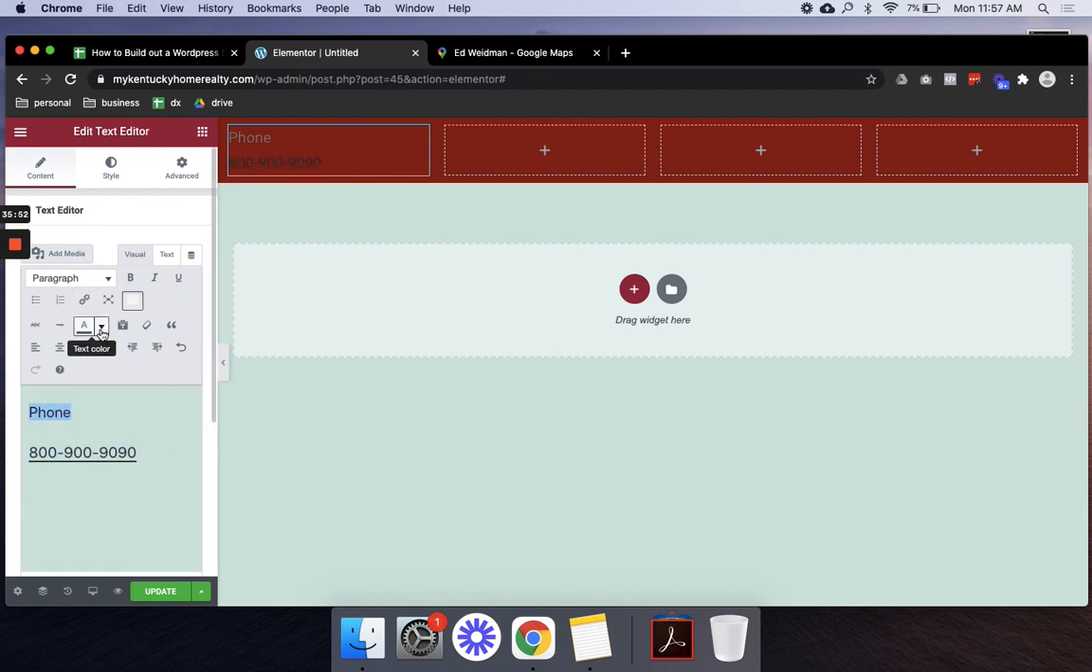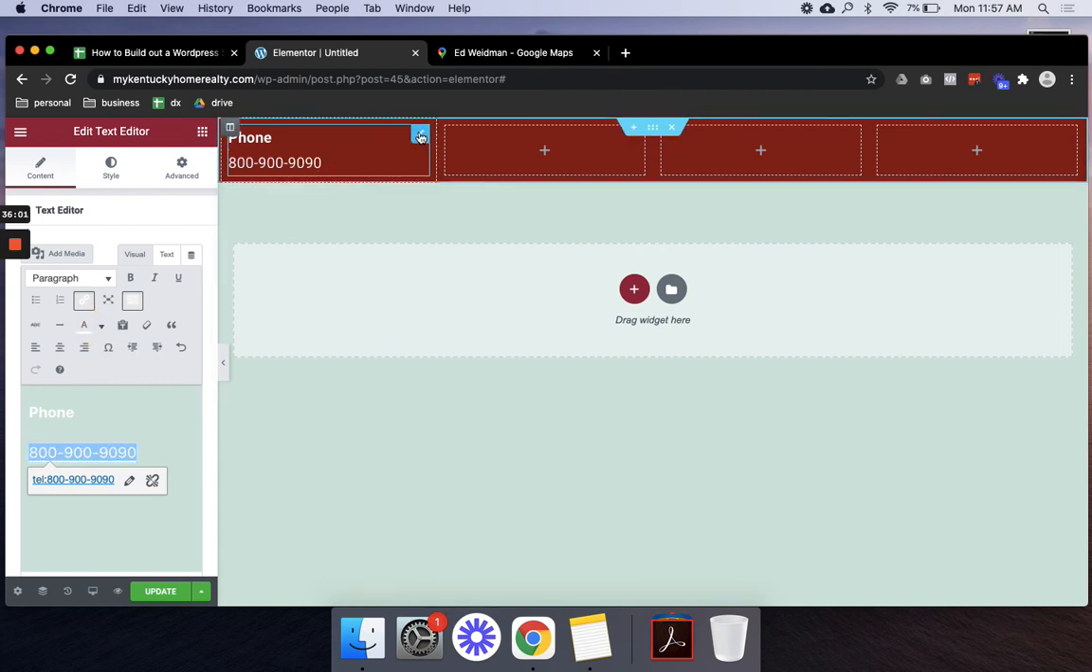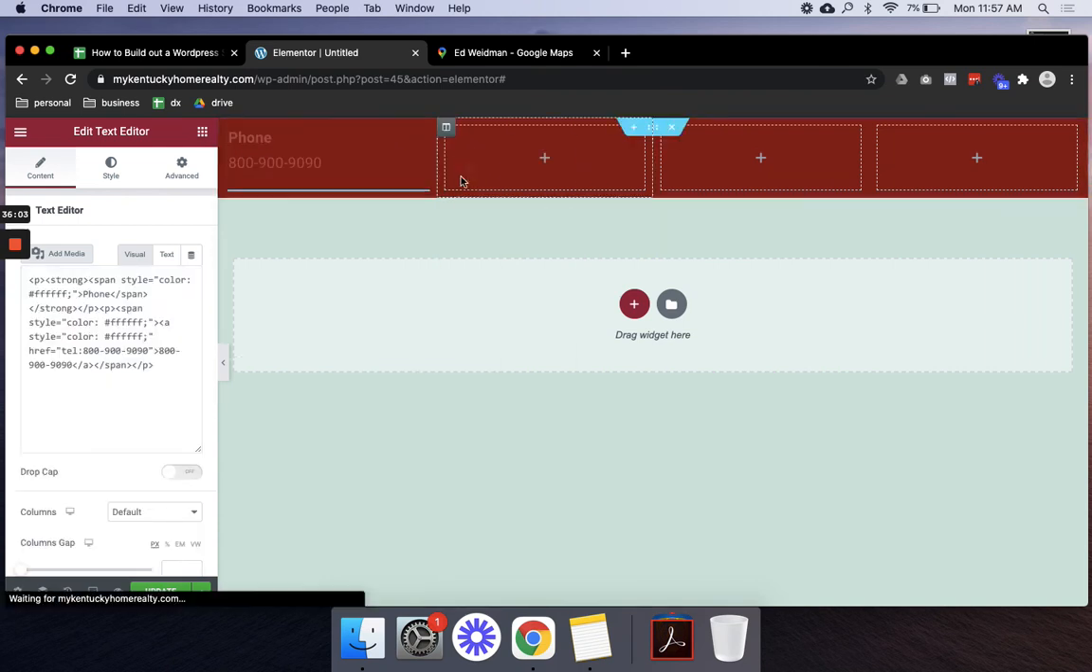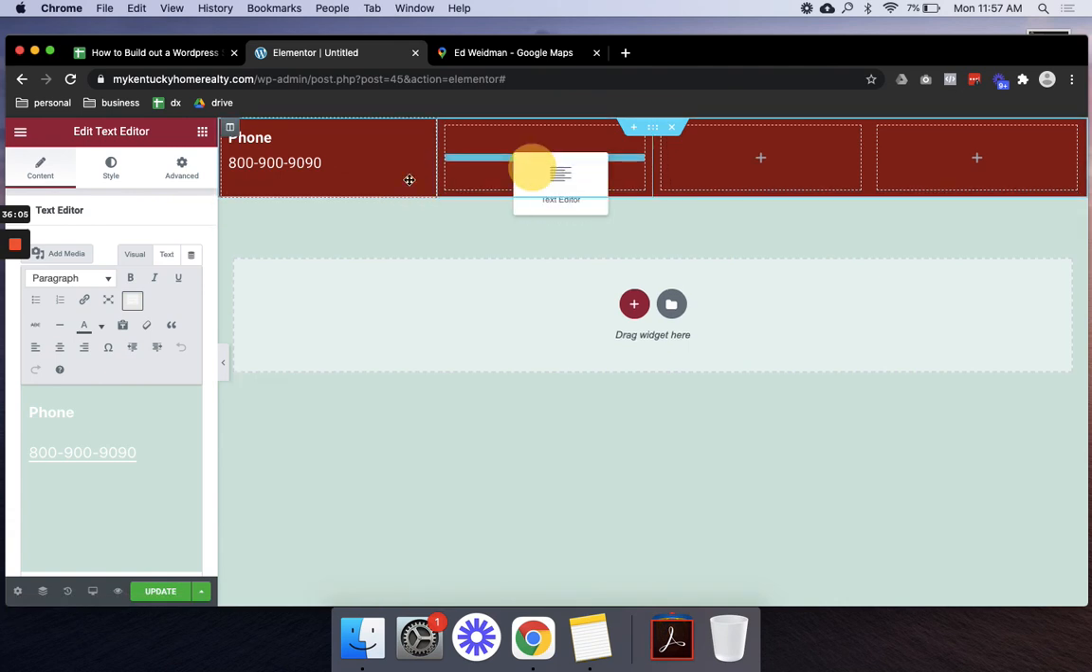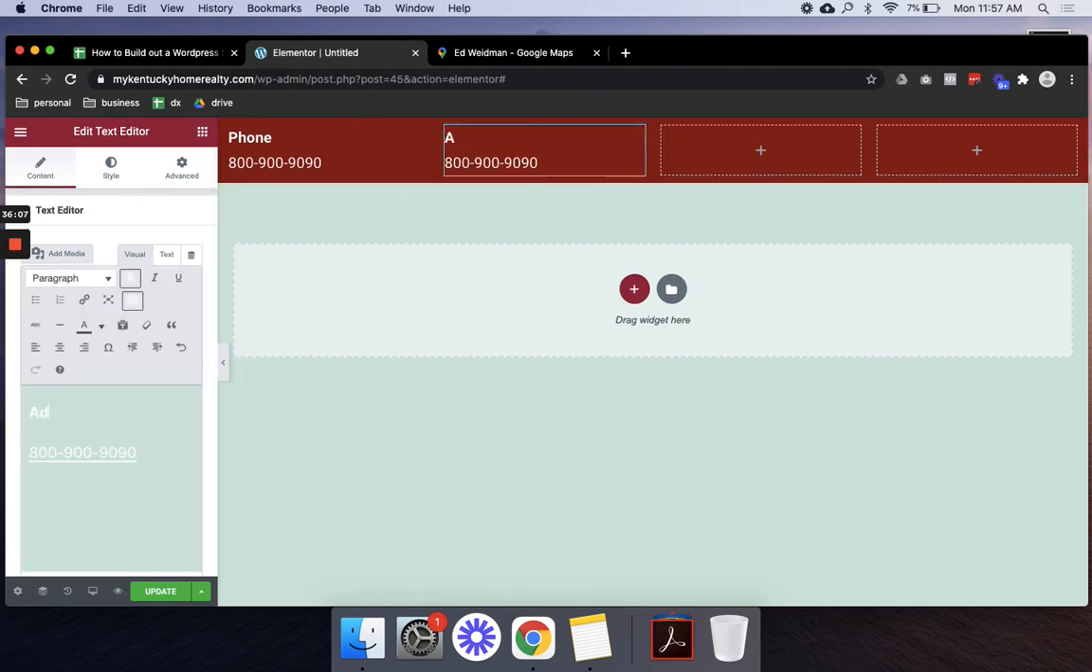This I might make white. You could do that here, make it bold. You can highlight here and make this white so it shows up, right? Now what's cool is I can duplicate this and then open it over here, and this could be address. And I can change out the address, and then I can duplicate it again.